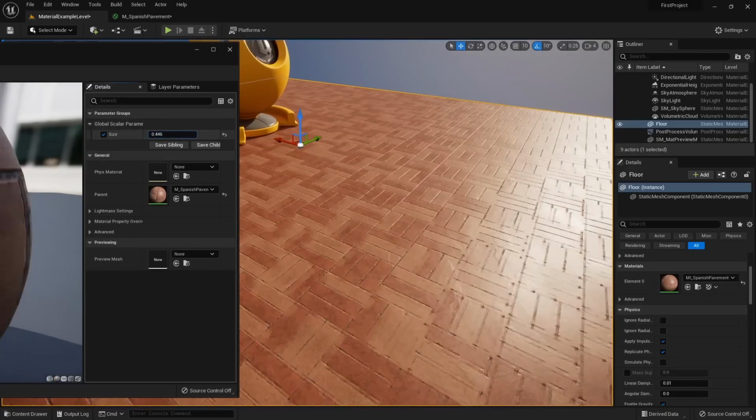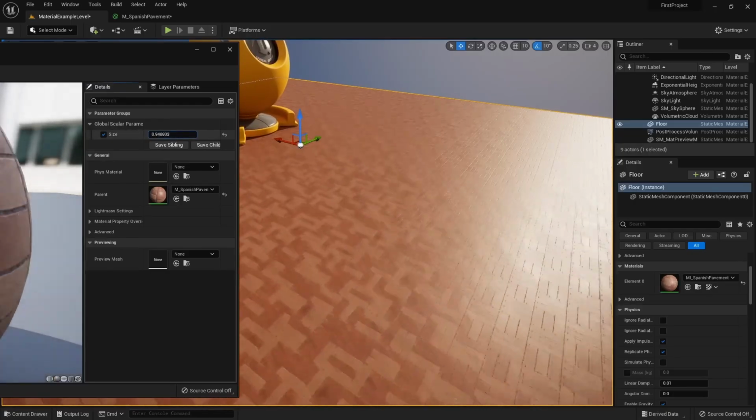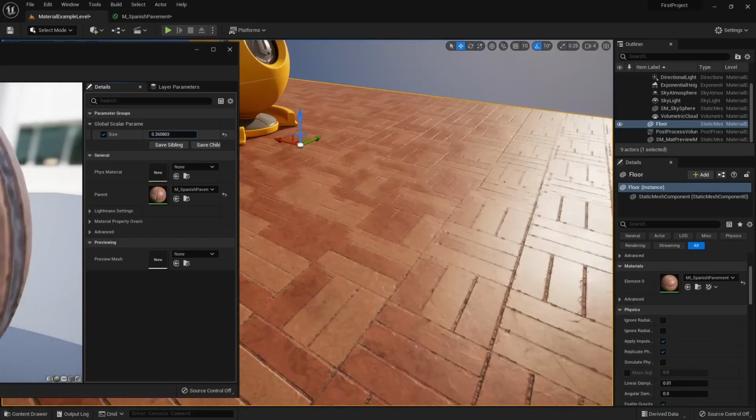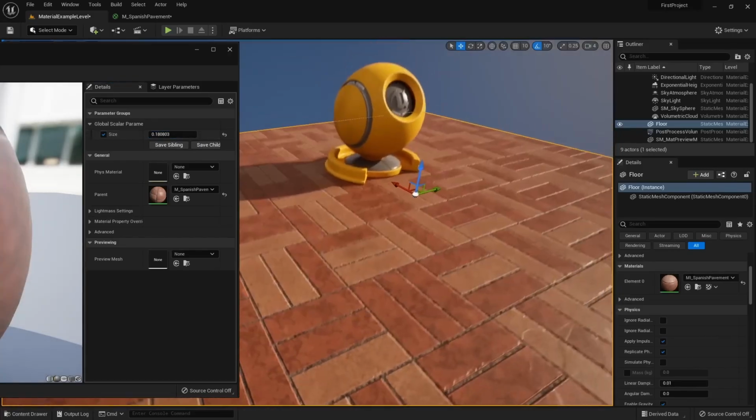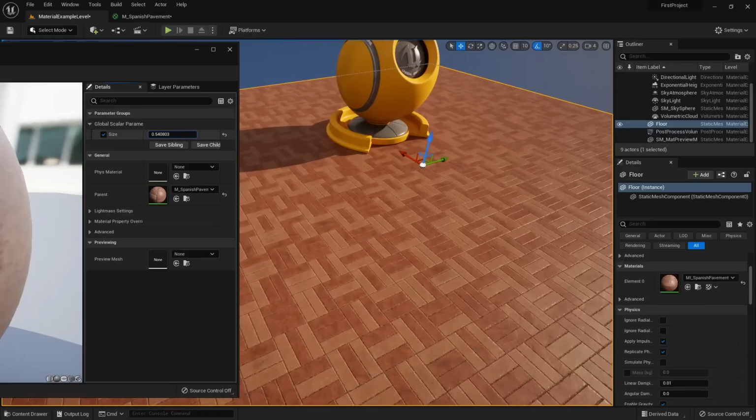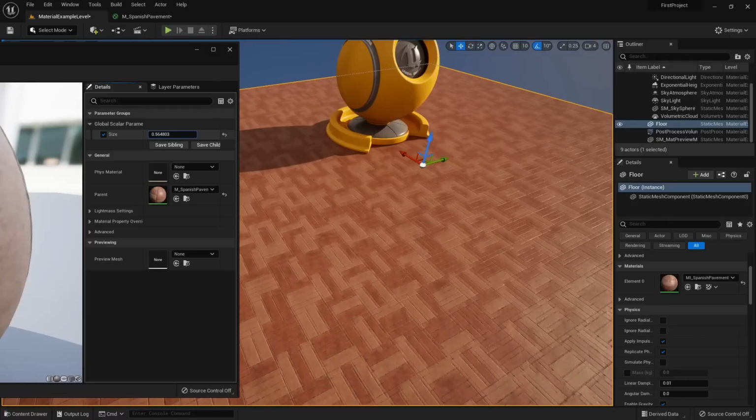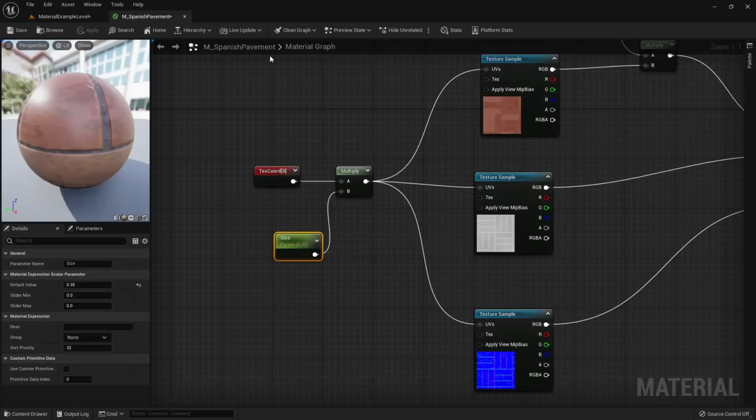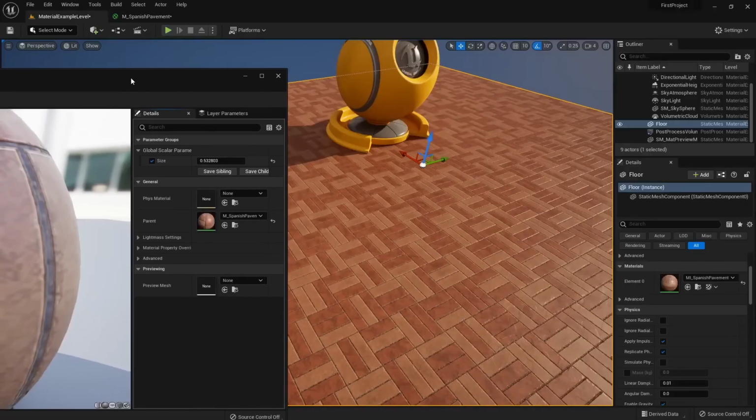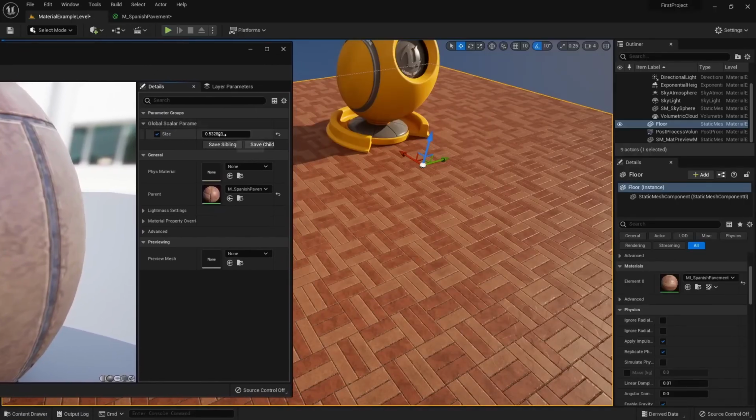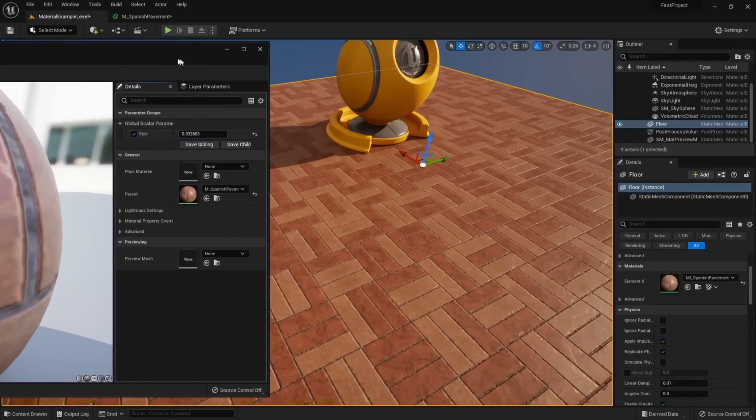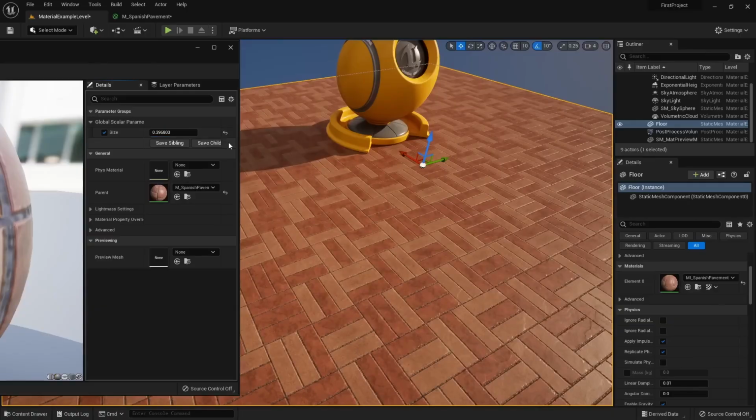So I can see that as I increase it, it's all updating in real time. And as I decrease it, I'm able to see exactly the size that I want. So trying to pick a size this way, instead of having to jump into our material, manually edit something, and then click apply and jump back, by just exposing it as a parameter for our material instance, it makes creating materials a lot easier and, in my opinion, a lot more fun.